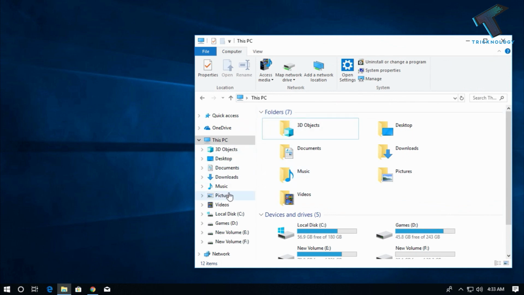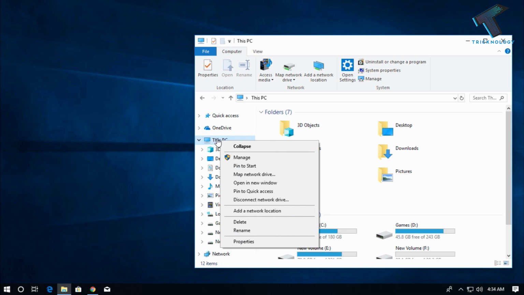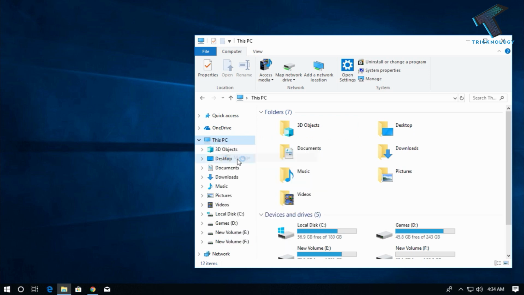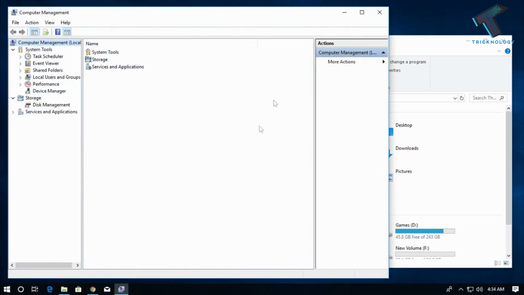So for that, you need to go to your My Computer first, and after that, right click on This PC. So here you need to right click and click on Manage. Okay. And after that, you will get this window. Make sure that you have logged in from your administrative account, otherwise it will not work.